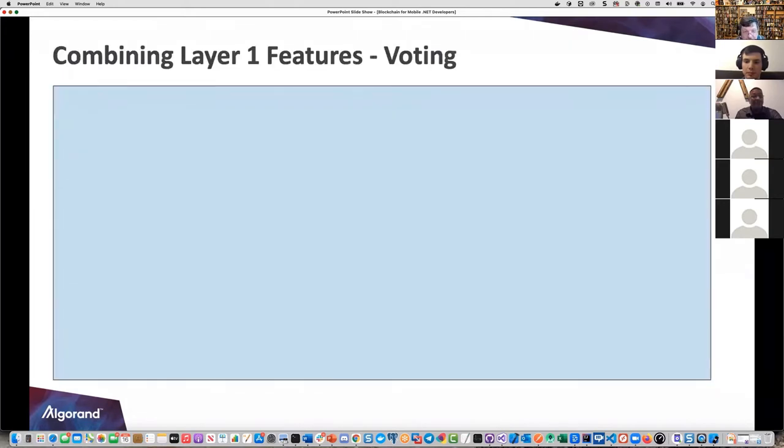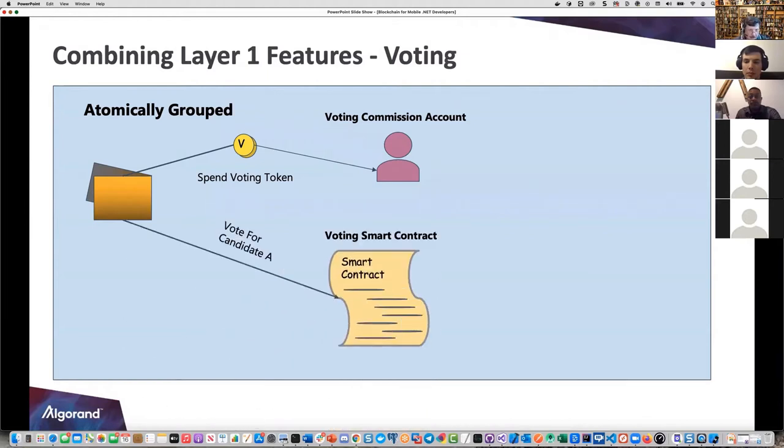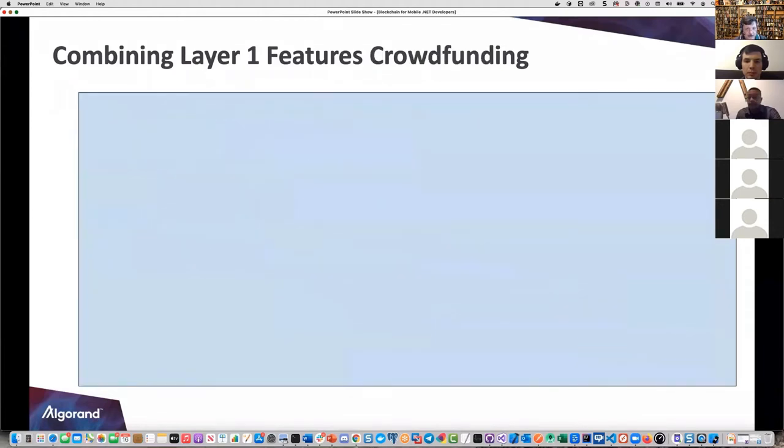So let's get into an architectural diagram a little bit, combining some of the layer one features for the voting example we had talked about. You've got a voting commission and a voting token. Now these are all going to be atomically grouped, so this all has to work or none of it works, right? And so you vote for candidate A, and that might go through some validation with a smart contract. If everything is validated and legit, then it'll go ahead and increment the candidate A total in a global state on the blockchain. Boom. That's it. Now you've got it readily available. And this is how you'd go about doing something like that.